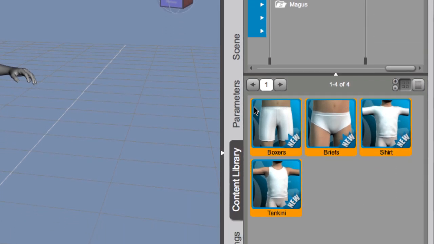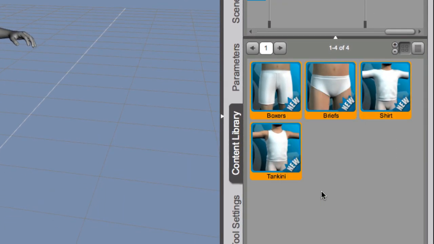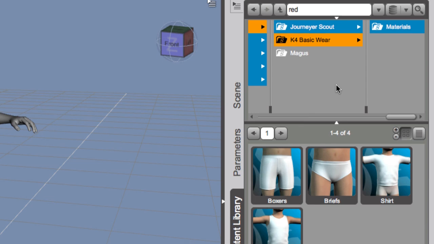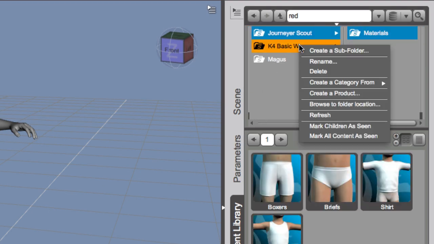You can also select multiple files, right-click on them, and mark them as seen. You can also right-click on a folder and select Mark Children as Seen, or even Mark All Content as Seen if you want to.